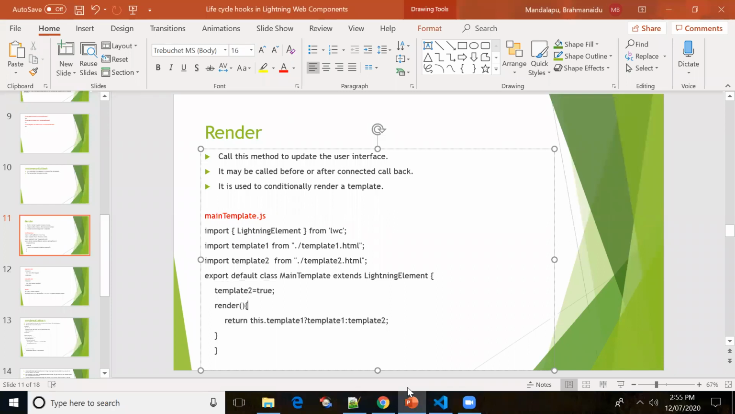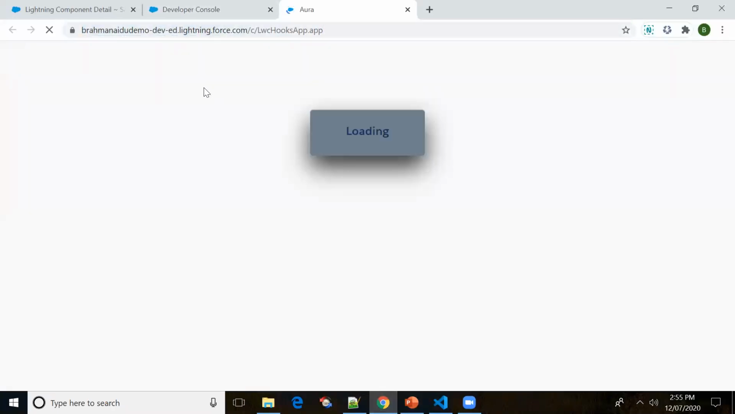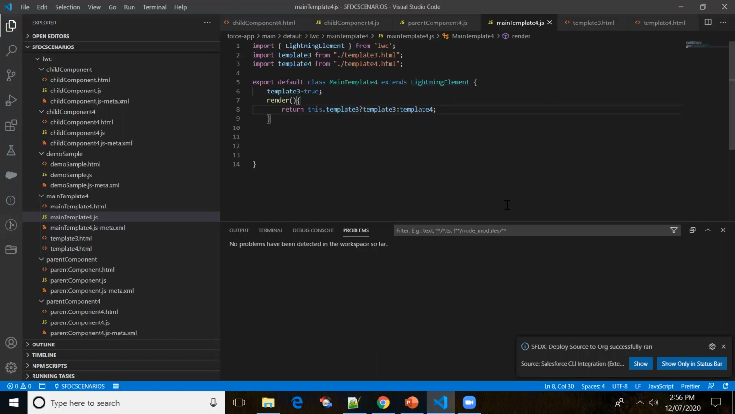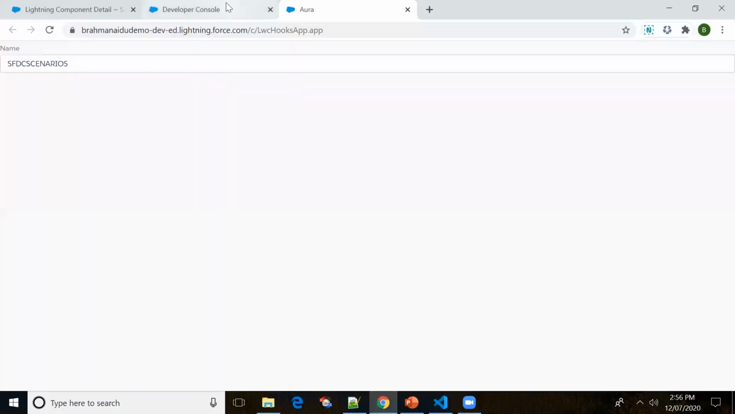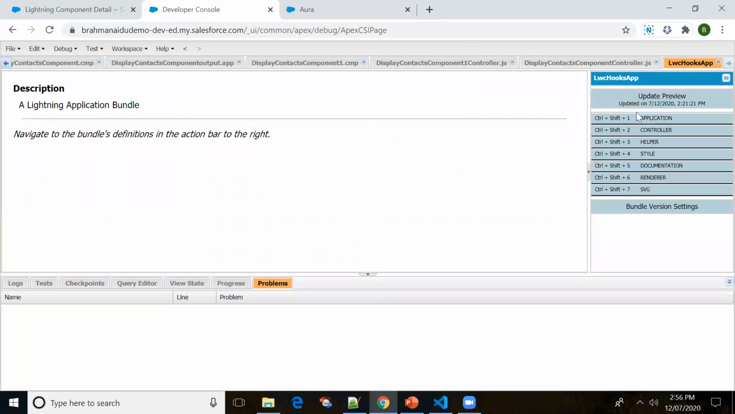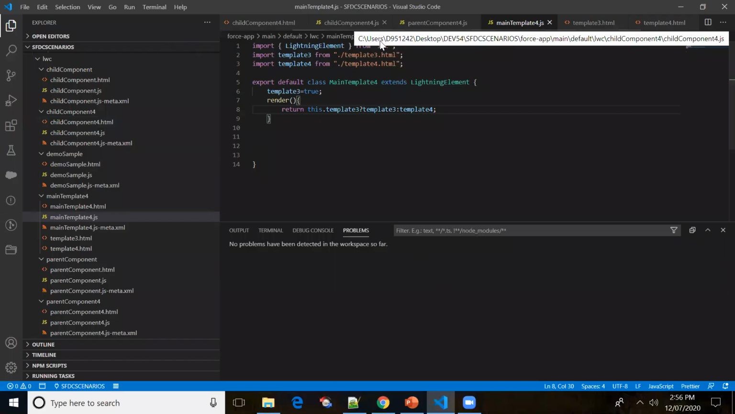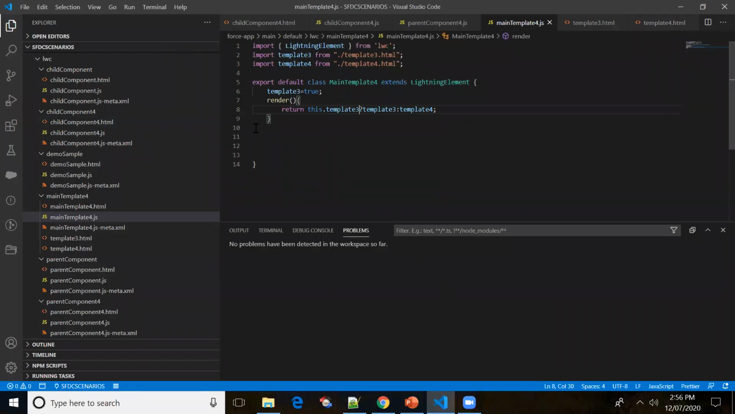Okay, so now let me reload the application. Okay, so the code is correct, but the thing is, in the Lightning application, we have to include. Okay, so let me go to this app. Let me click on application. So we have to include the main templates.